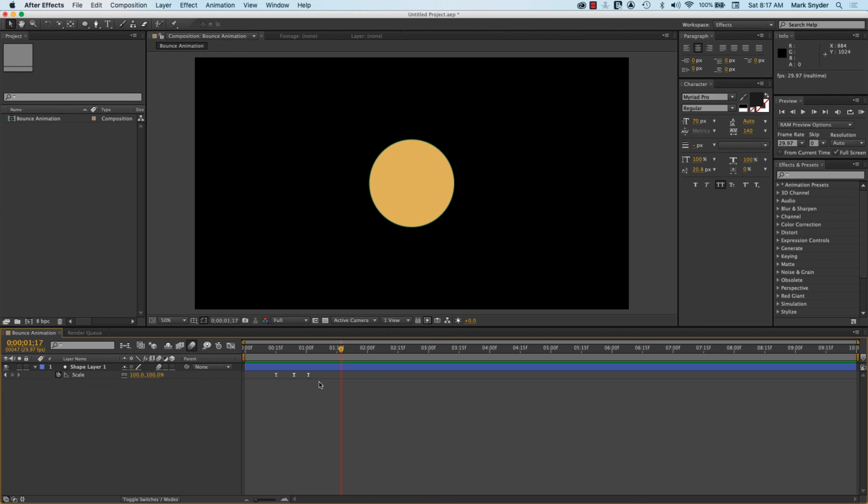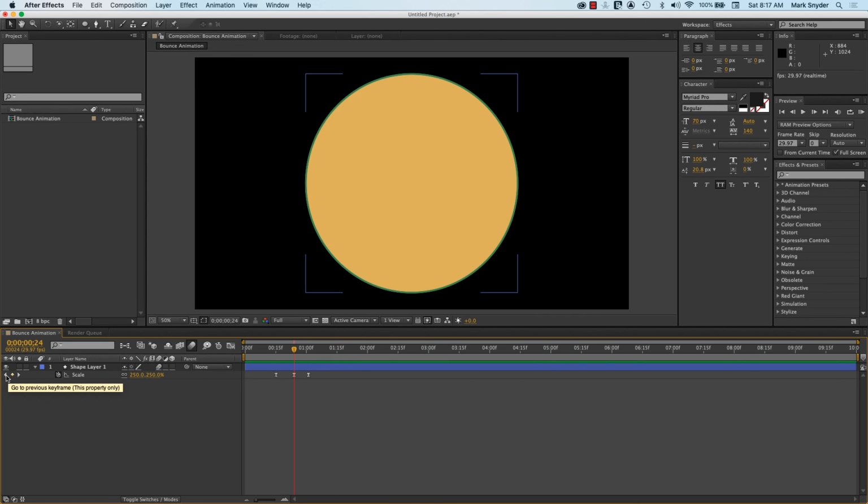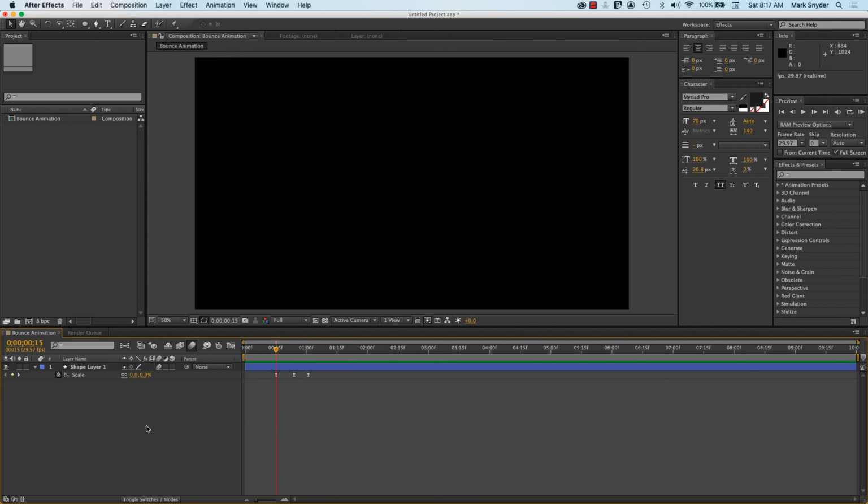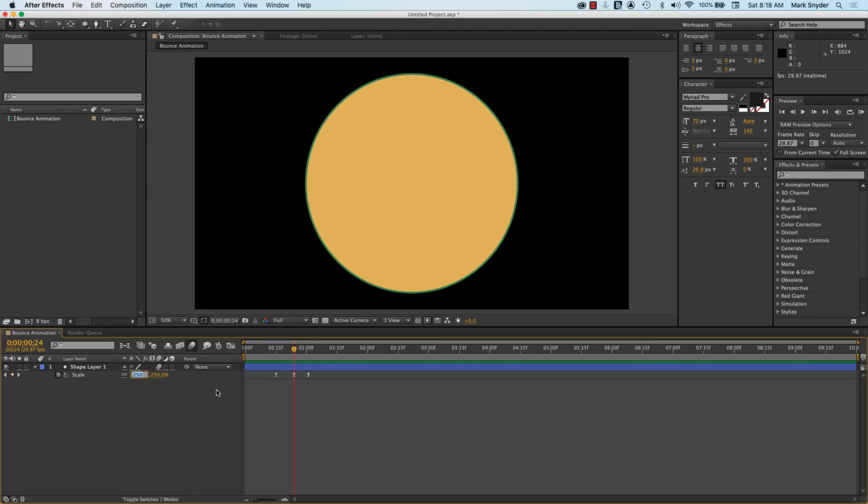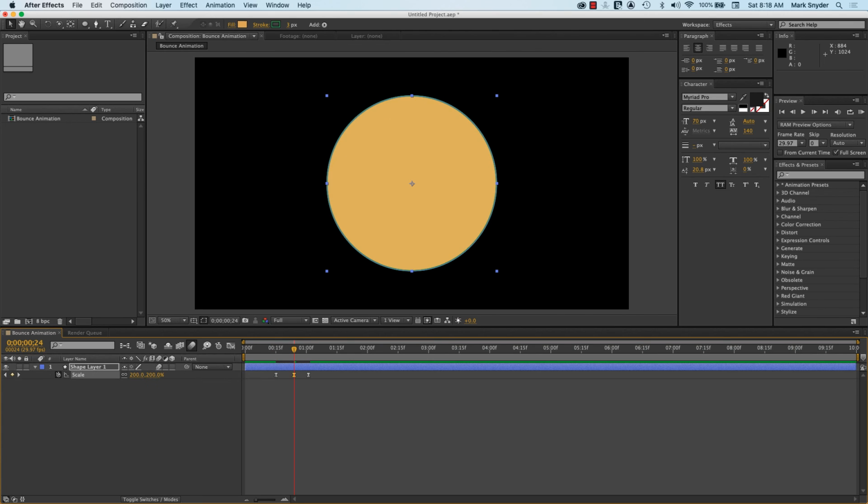And it's easy to do. It takes 3 keyframes, different values. Use your keyframe navigator to go through, and you can always change it. If for the middle position you don't like 250, you can change it to 200%. There you go. I'm not going to scale it up quite as big.